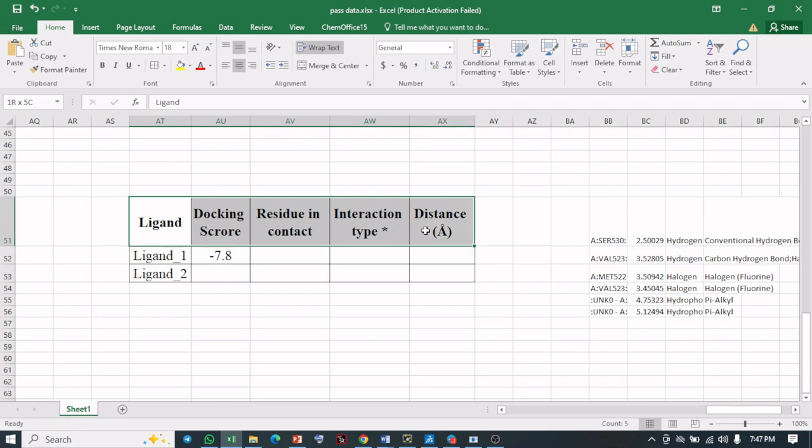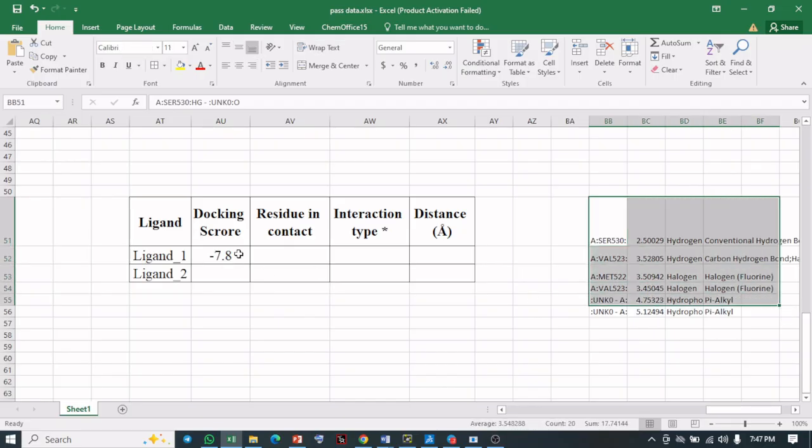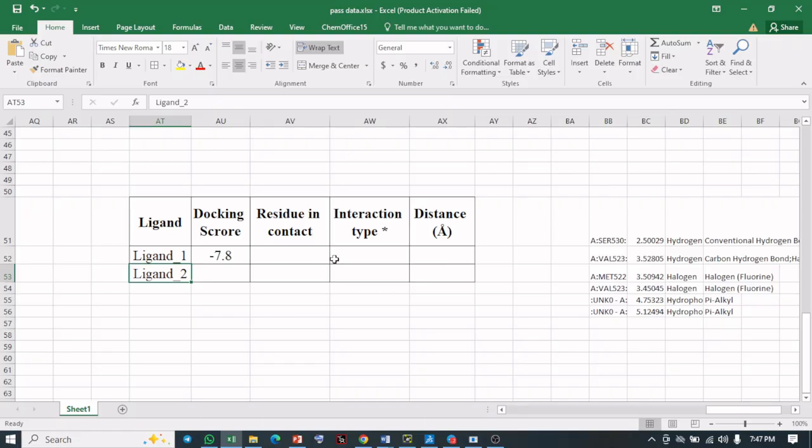So I have prepared a table. Headings are ligand, docking score, residue in contact, interaction type, and distance. This is ligand 1, ligand 2. These ligands are bound with a specific protein, and I have already added the docking score of this ligand with this protein, and these are the additional values associated with this docking score. So at this moment I am working on ligand 1.